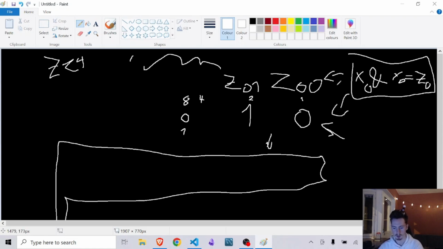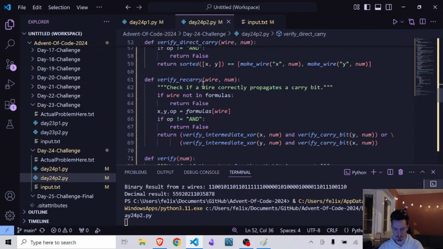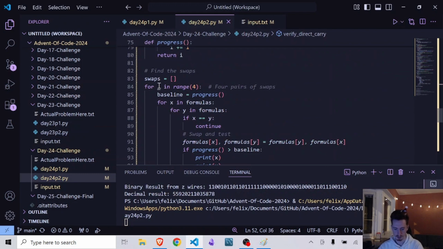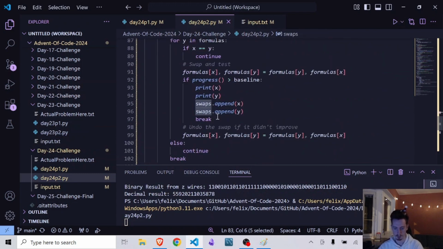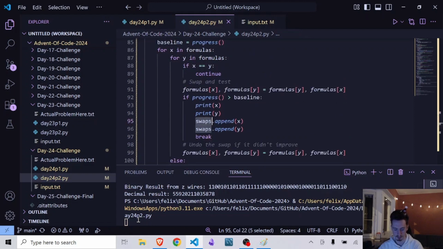How come it's wrong? What operators are not where they should be? So maybe we should swap an AND operator with an OR operator somewhere. So that's what we want to look for. And this is what this entire program does. And at the end, when we find the swaps, we also add them to the swaps list here so that we can print them later.